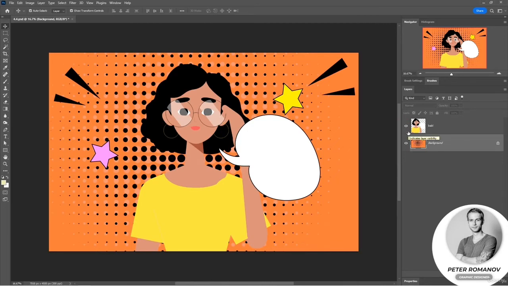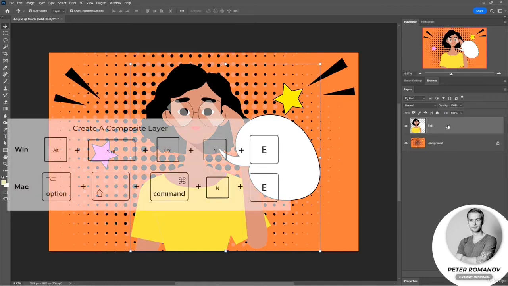Sometimes we need to create a layer that would include all the elements of all the layers that exist, but at the same time, the layers that already exist shouldn't be merged. This is called a composite layer. This layer will be created above the layer that is currently active. Therefore, we need to pay attention that if we want to include all layers in this layer, then the top layer must be active. To create a composite layer, we need to press Alt plus Shift plus Ctrl plus N plus E, and it has to be pressed at the same time.